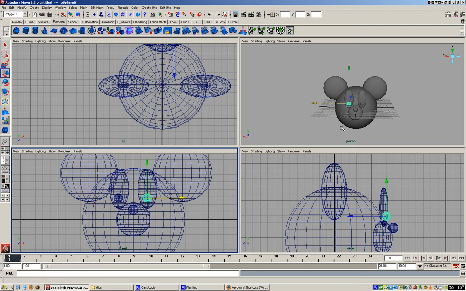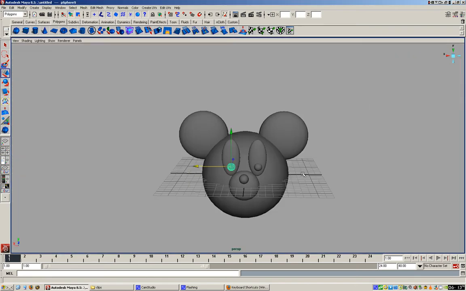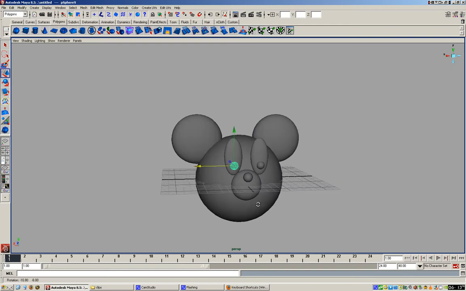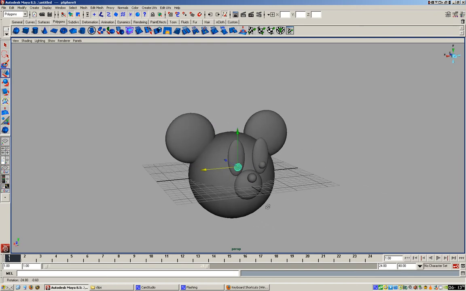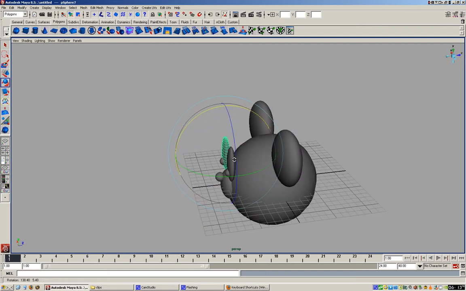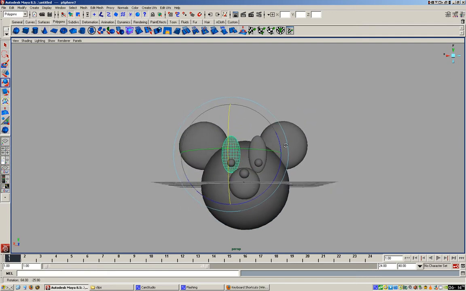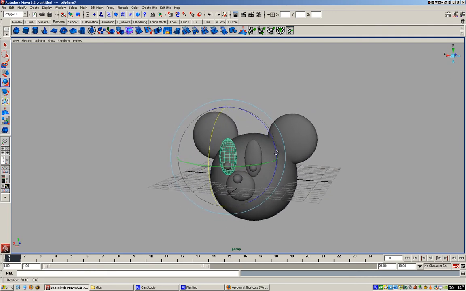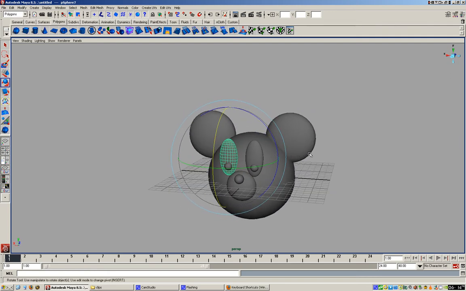Put my mouse over the perspective view, tap the space bar, and I've got me a little teddy bear. Now, you can grab the rotate tool by hitting E or going over here, and you can rotate his eye back and move it to set it in his head as well. That will make him a little bit more realistic. But you know the tools now, you can make your own teddy bear, Mickey Mouse type thing. So play with that, and I will see you in the next lesson.